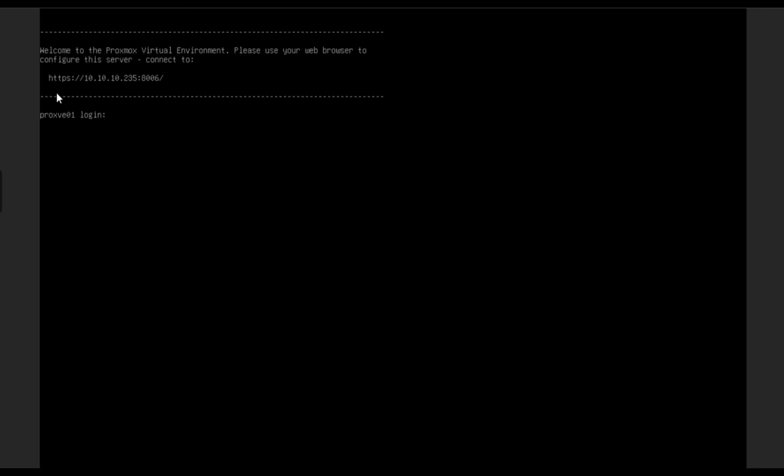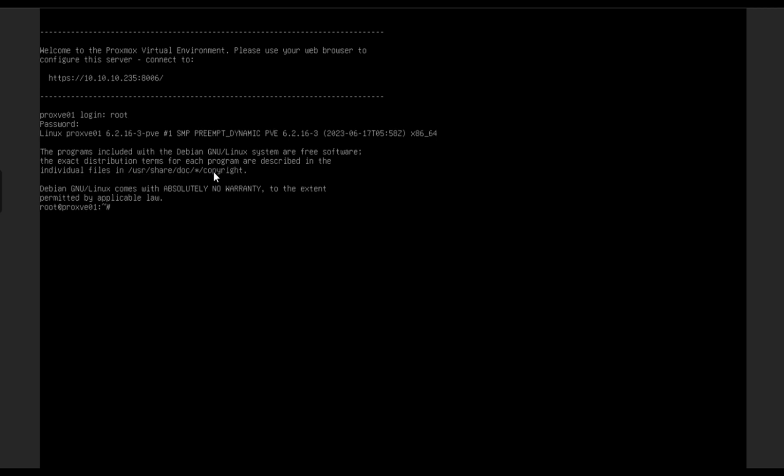And your Proxmox is installed. As you can see, it gives you a web-based URL to access your Proxmox. But we are in the command line interface, we are in CLI, so let's log in as root with the password which we gave at the time of the installation. So we are logged in. So our Proxmox installation is completed.